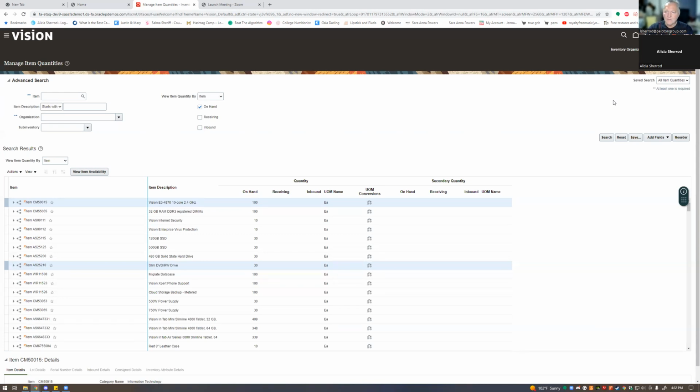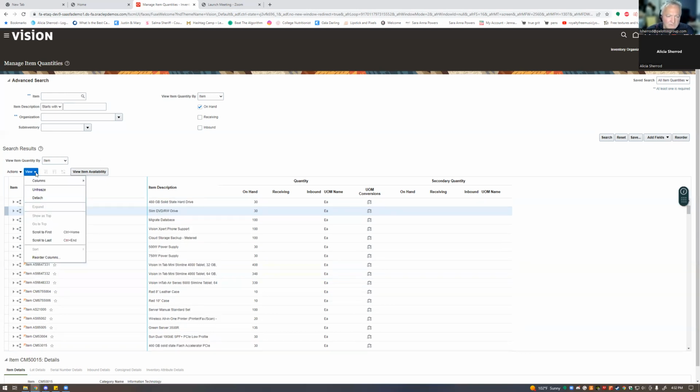Now, the other thing that you can do is if you come over to where it says view, in the results down in the lower left there. No, view where it said. See where it says columns? Click on that. Okay, go to quantity and look at the list. Well, it's really showing everything.